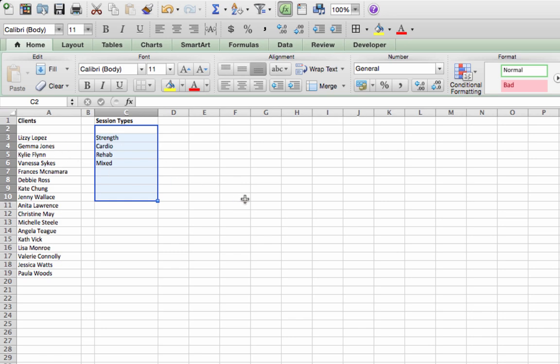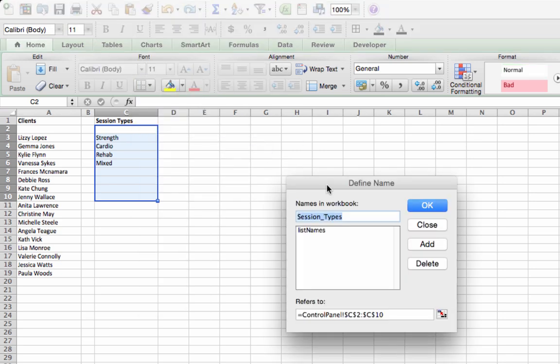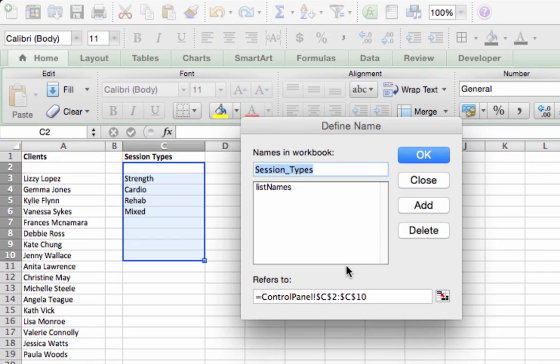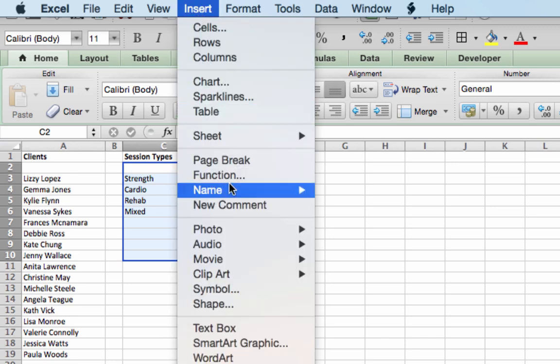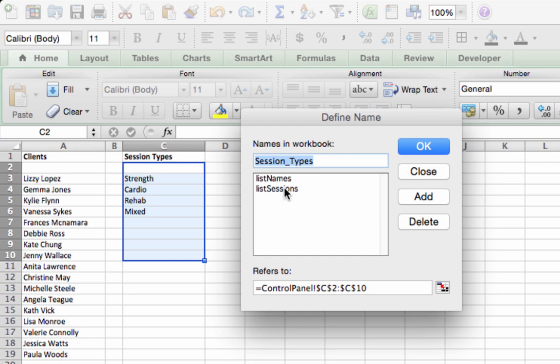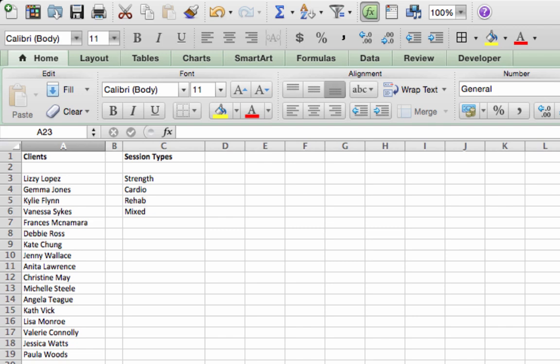Instead of doing it that way, I'm going to go to insert, name, and define. So this is how you get to the name box on a Mac. And so what you've got here is the ability to type our name, but also you can edit the cell range that it's referring to down here. And so I'm just going to say OK. If I wanted to go back to that and edit it, follow the same steps and go in here and edit it. Cool, so we've got two named ranges now.